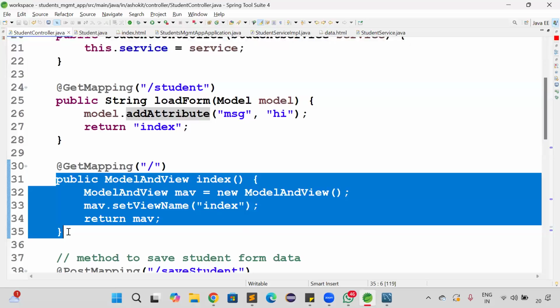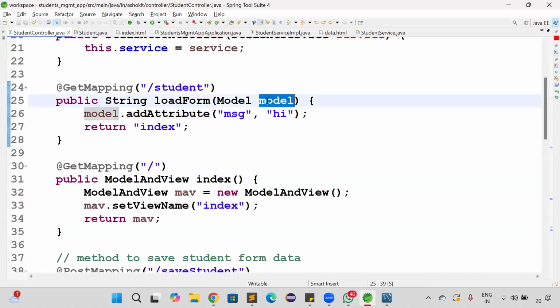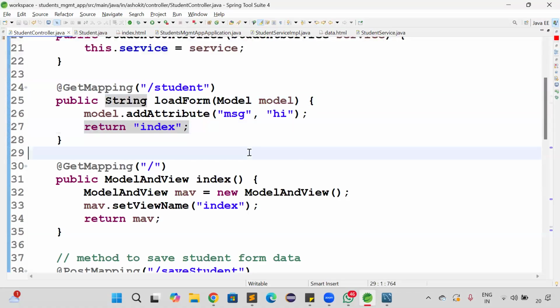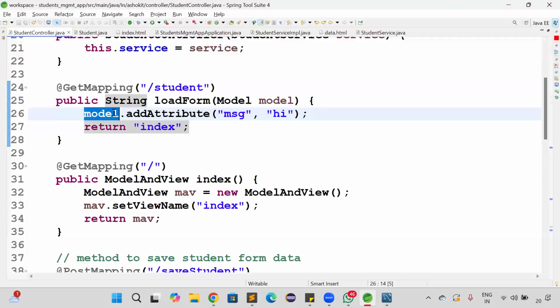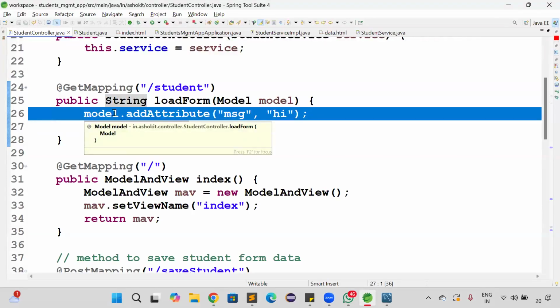Both are same. If you take ModelAndView as a return type, then you need to create the object, set the data, set the view name, and return that. If you take Model as a parameter, then you can take String as a return type. That string will represent the view name. Data that you want to send, you can add to the model by using addAttribute, key comma value. Is this clear?